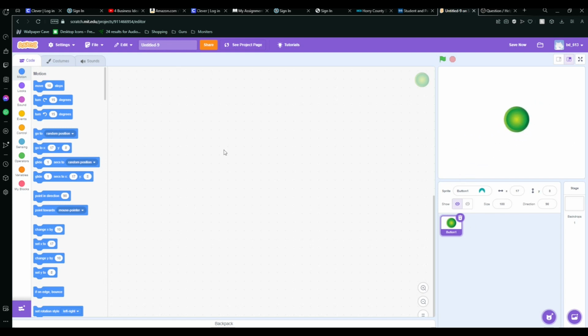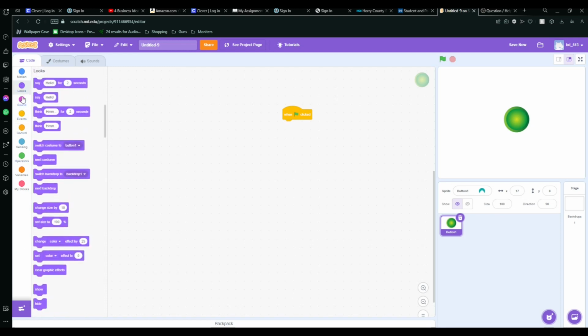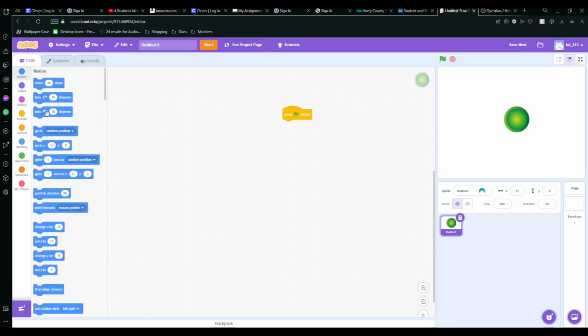It does nothing. That's what code does. Very simple. In the events category here, we have a bunch of stuff that will activate code. Just for now, we'll have when green flag clicked, which you can see is right there. When you do that, something below this would happen. So let's say that it would spin in a circle, turn 15 degrees. You can see it turns 15 degrees.